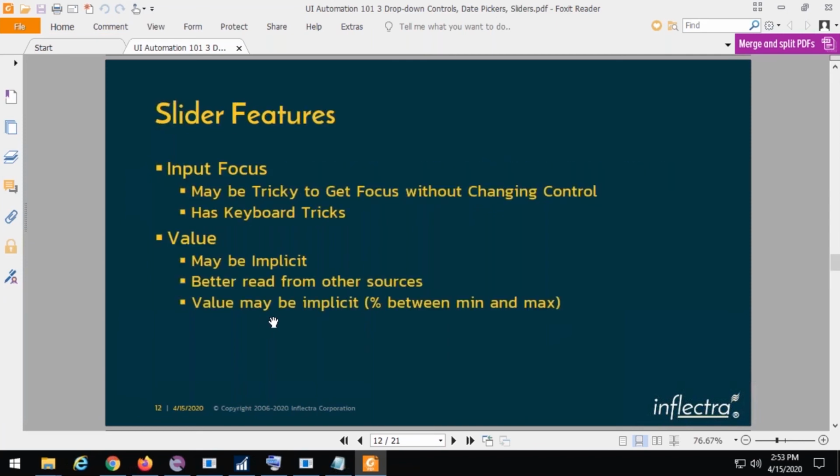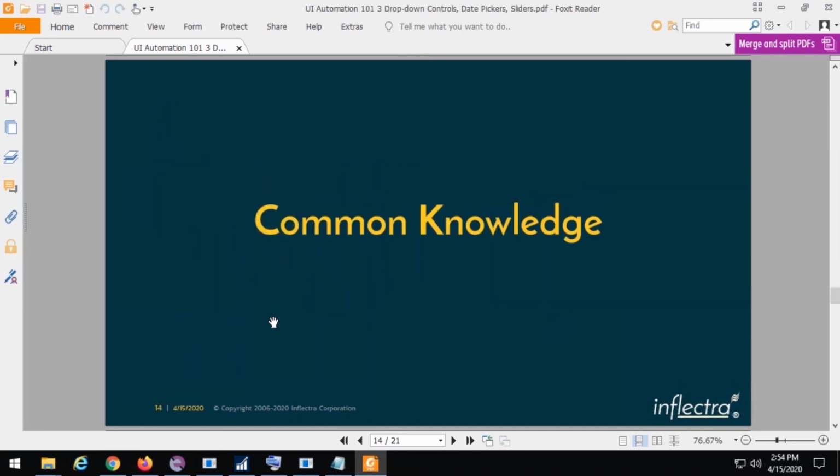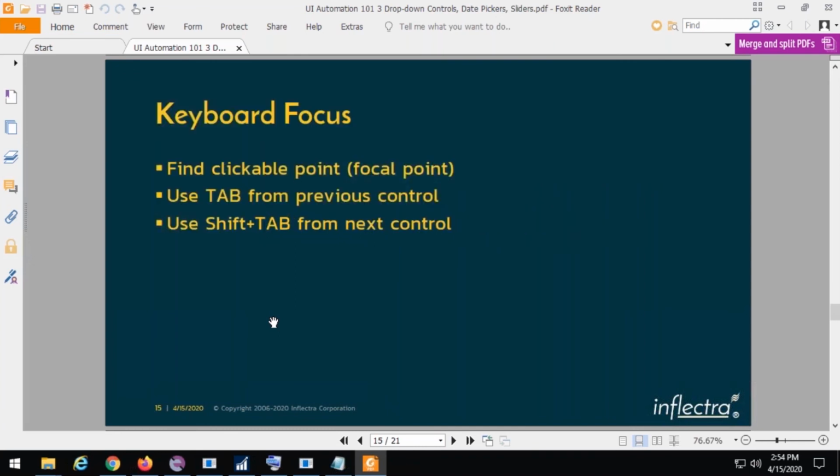And the value may not be the value we expect, it may be some internal value for the tracker. So the example we considered is here, and let's summarize the whole knowledge we got today.